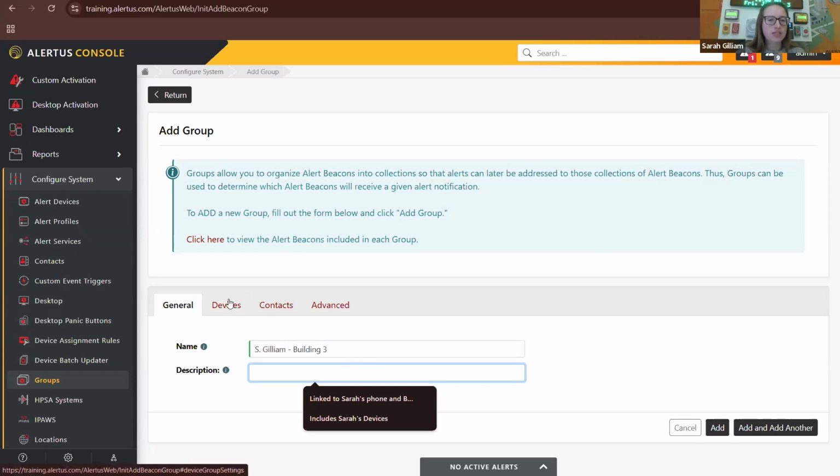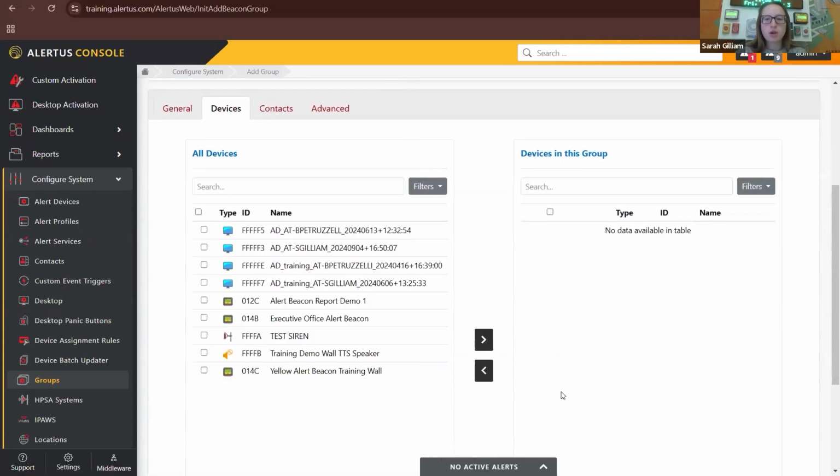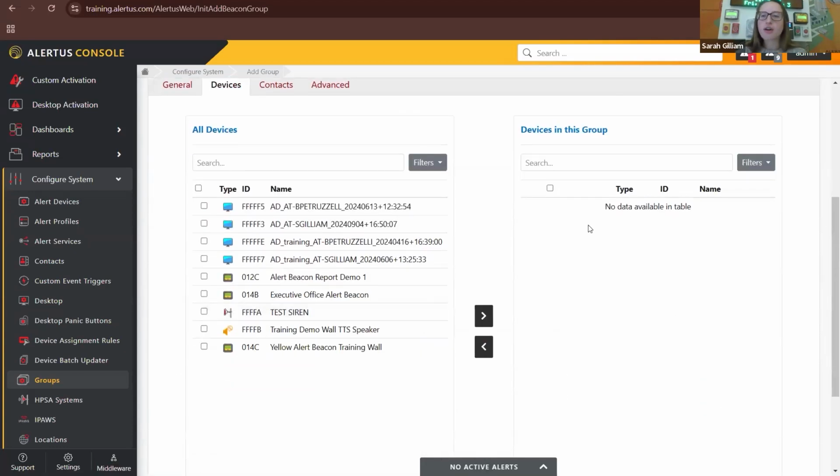And then from this Devices tab, this is where you can see any devices that are in the group, which I don't have any yet since I haven't added them in. But you can also see on the left-hand side all of your devices that are not in the group yet. So we'll look at a few different ways that you can add devices to the group.